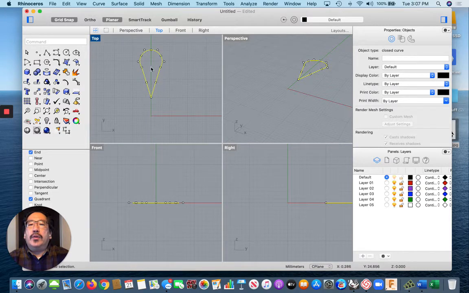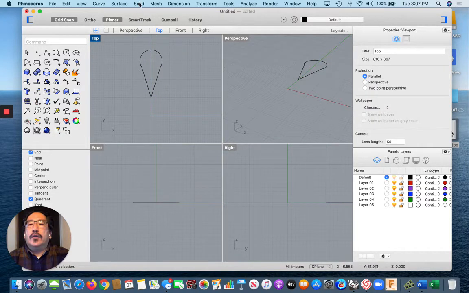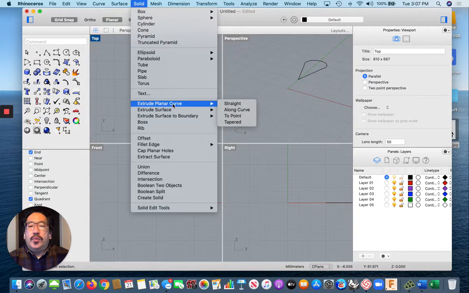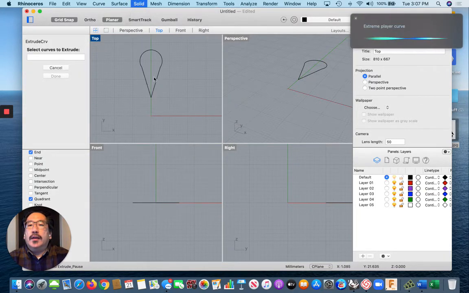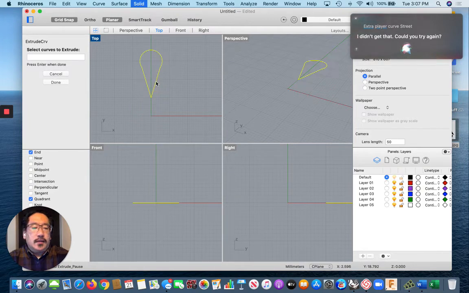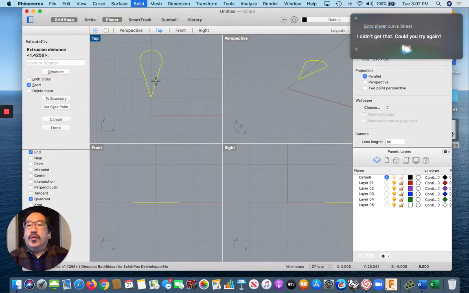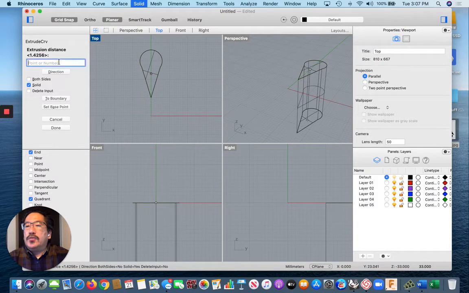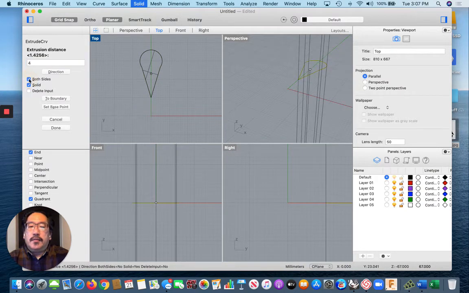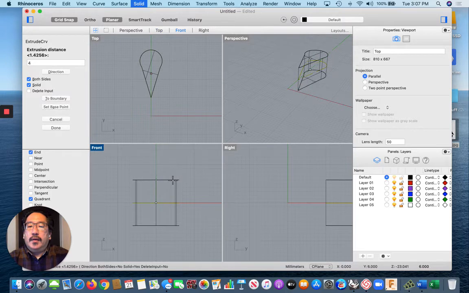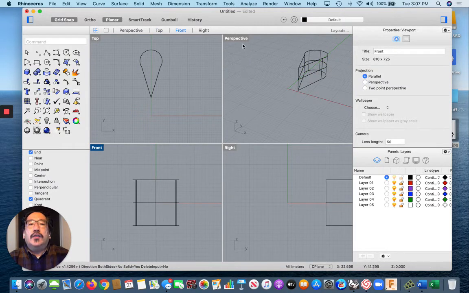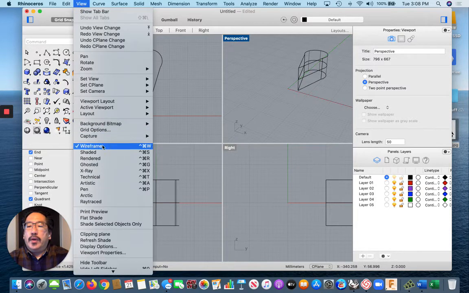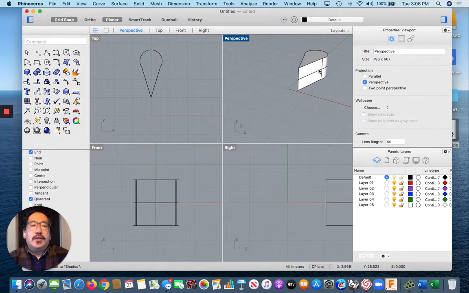Alright, now we're going to make this into a solid. So select Solid, Extrude Planar Curve, Straight, select that object, and then we're going to select an extrusion distance of roughly, let's go 4 millimeters on both sides. Okay. So in perspective, can't really tell what's going on yet. So we're going to go View, Shaded, so you can actually see the shaded object there.